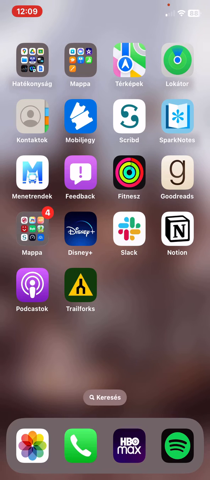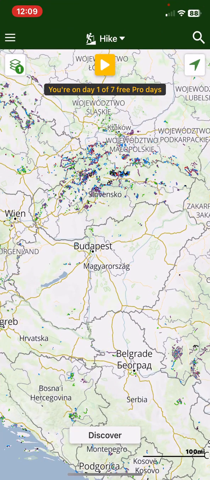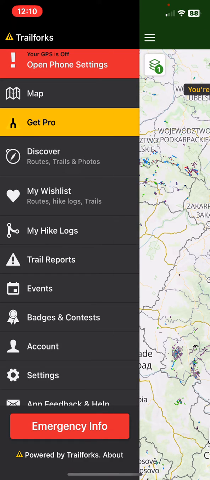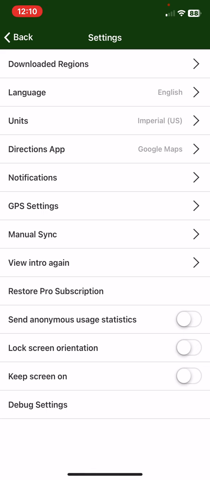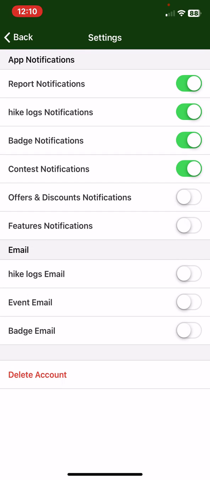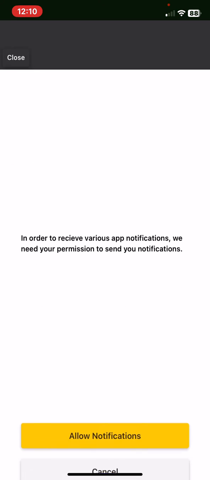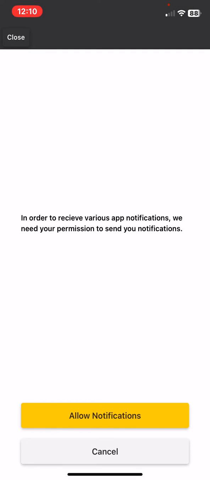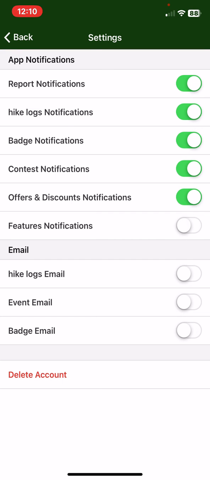First of all, open the application on your phone and then click on the three lines at the top of the page on the left, and then click on the settings button, and then click on the notifications button, and at the app notifications section, look for the offers and discounts notifications button. And in order to enable it, click on the white circle next to it, and then click on the allow notifications button. And once it turned green, the notifications are on.